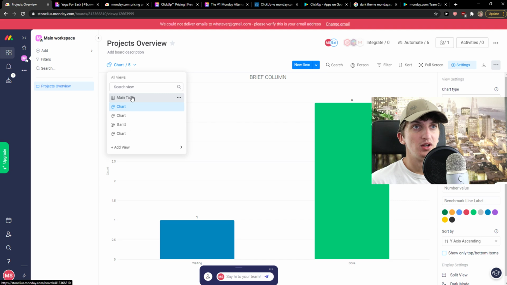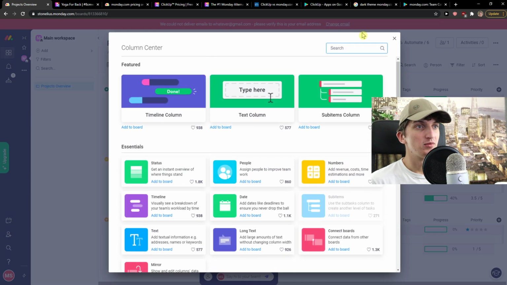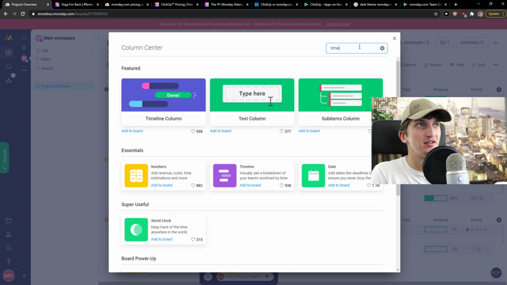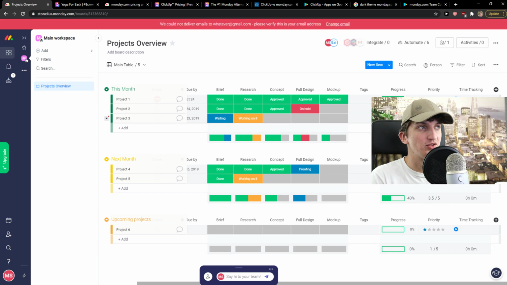I can go to, not chart, but main table, more columns. I can write here time tracking, add to board. And as you can see, I can track the session, right? And that's pretty much it.